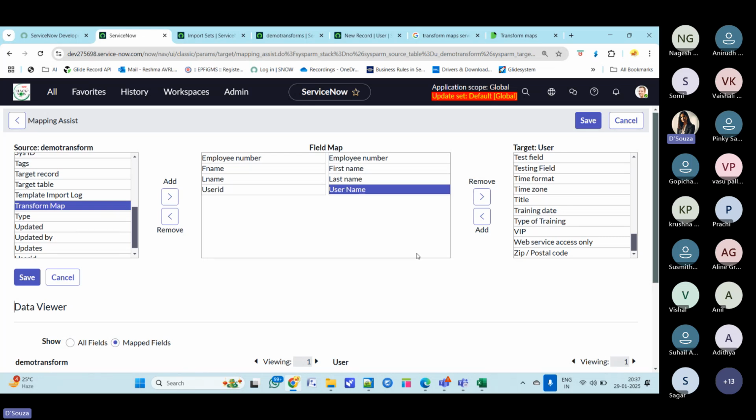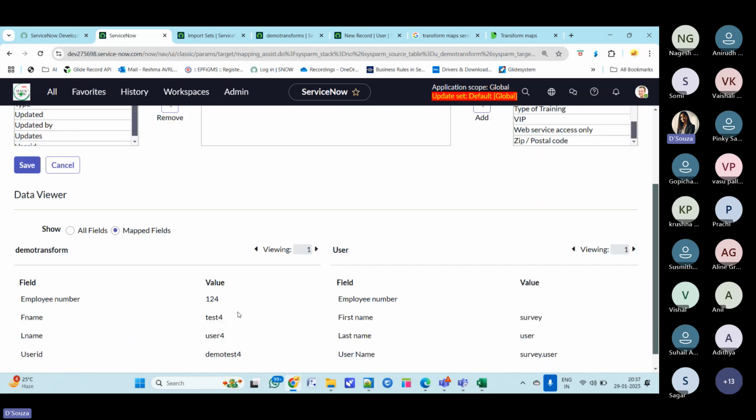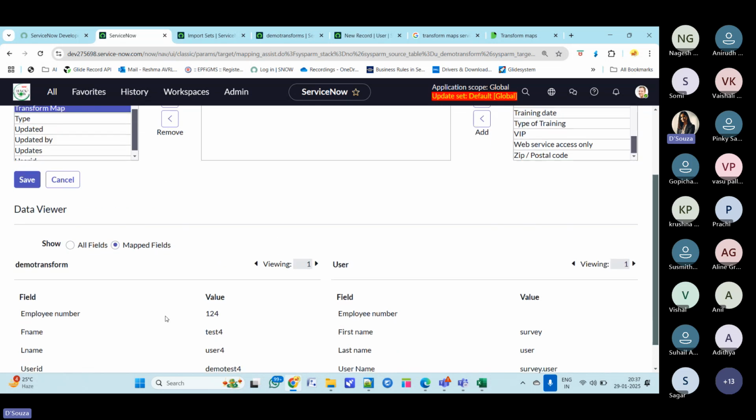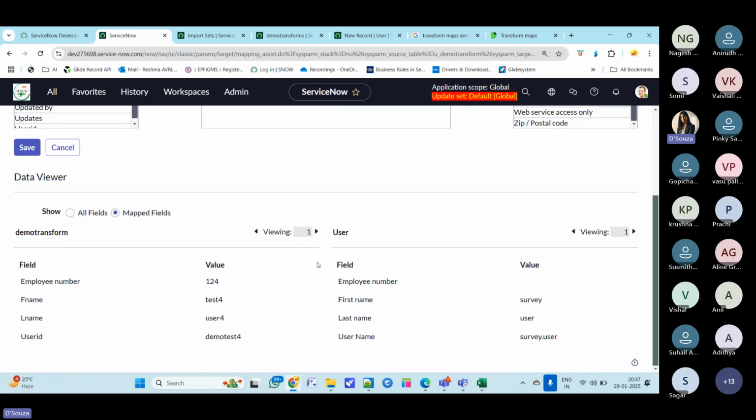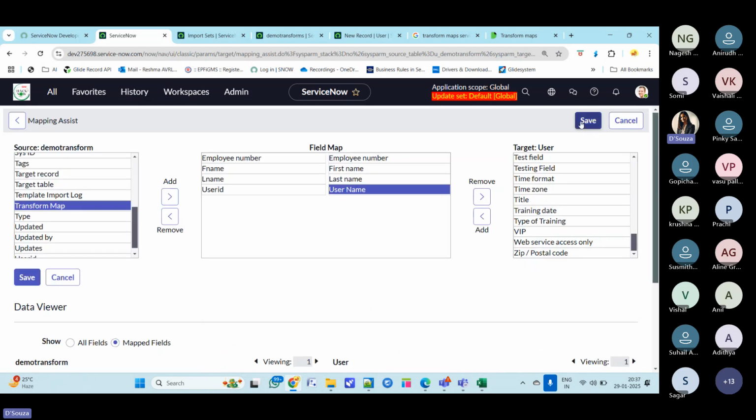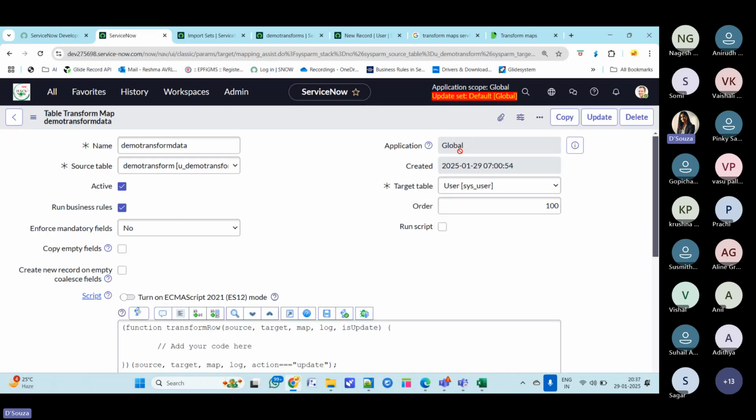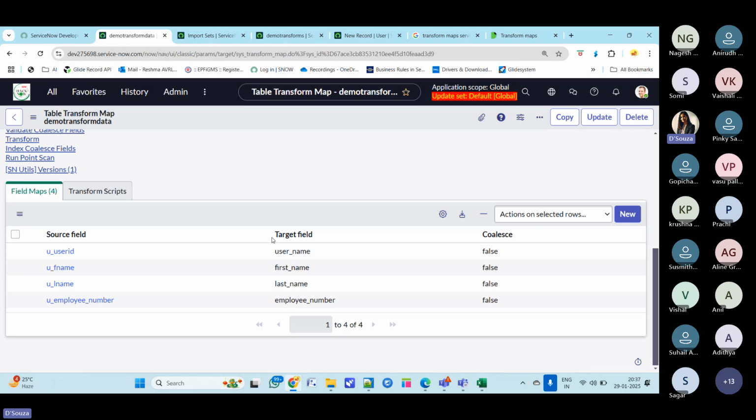I'm just getting this employee number, first name, last name, user ID. Okay, Sagar, actually I didn't get your question. You can just unmute and ask if you have that question. So here I'm just putting these field maps. I can get it clarified by seeing these mapped fields whether I mapped it correctly or not. Then I can just click on save. You have save in both places. Then you can see the field maps are done.